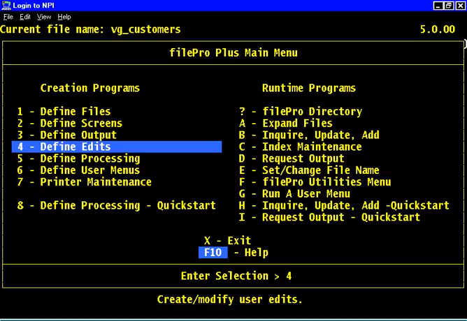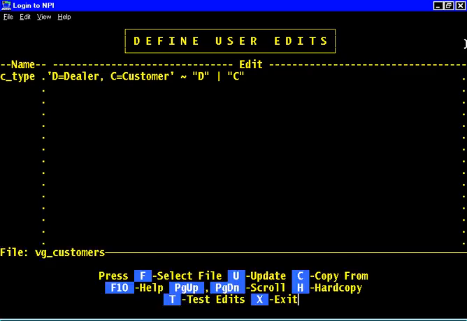Edits are one of the most powerful features of FilePro. They work and work and work in the background. They're very unobtrusive. Once you attach an edit to a field, if it's in the map definition, it just works and continues to work, protecting your user from entering bad data, or possibly formatting the data in a certain way for the user.